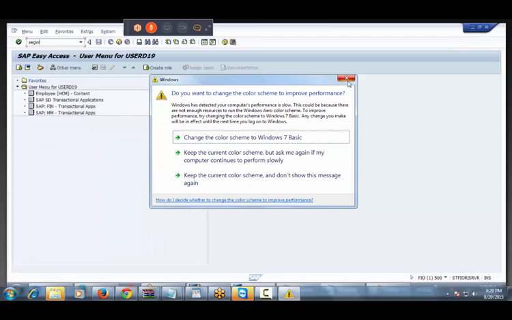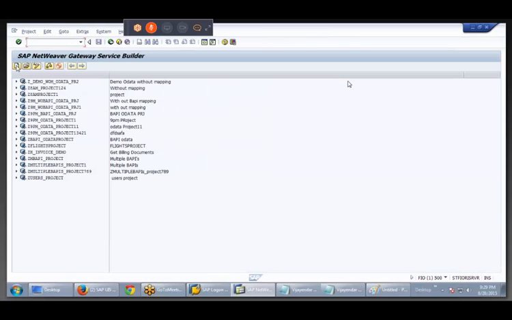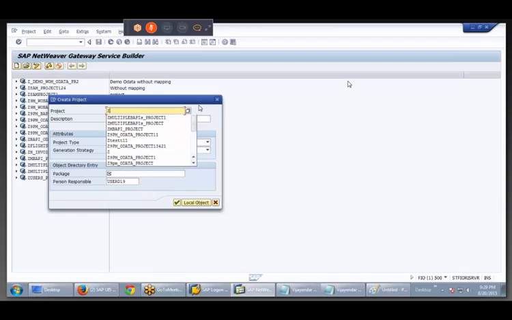I'm going to go to GW. Let us create a project, Z function import project.